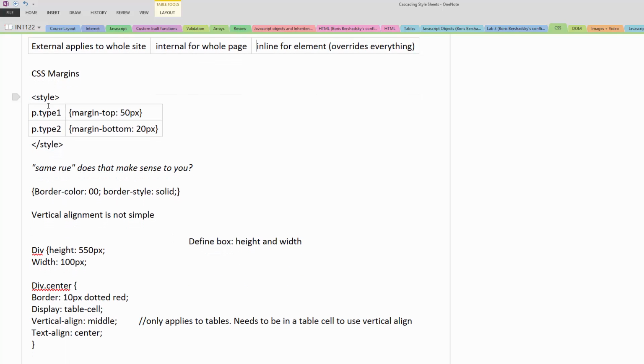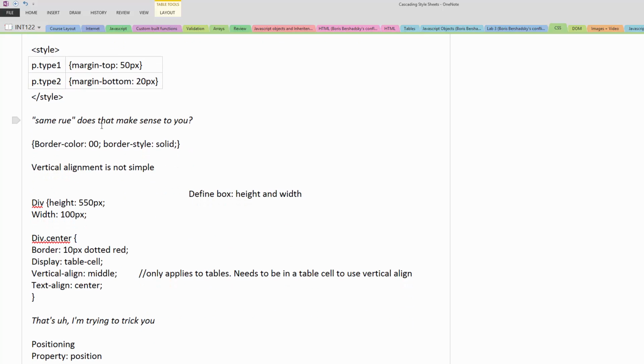You have your margins, style, P type 1, margin top, margin bottom. Same rule. Does that make sense to you? Border colors. Vertical alignment is not simple. So here what you do is you define a box, height and width. So let's say div. And then you have div center. You want to center the whole box. So you'd say border, table cell, vertical align middle, text align center. It only applies to tables, so it needs to be in a table cell.